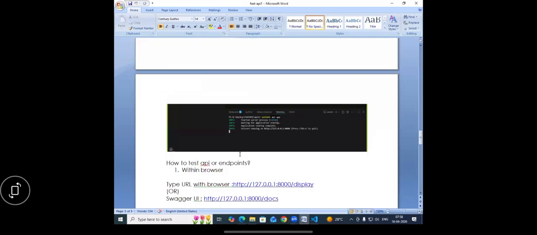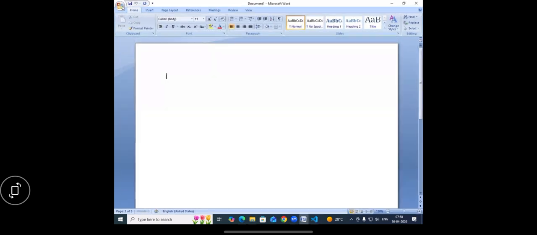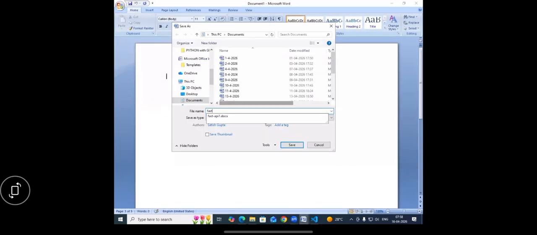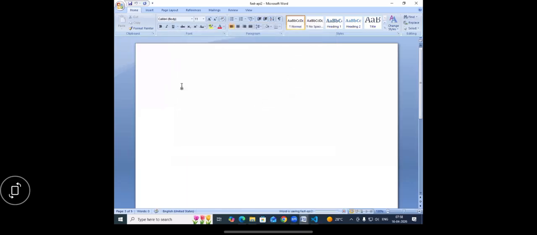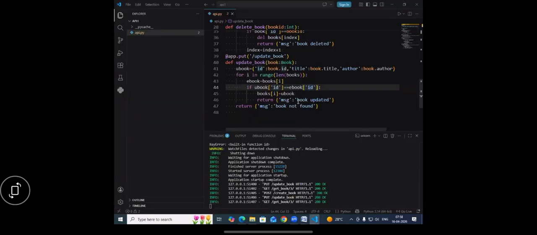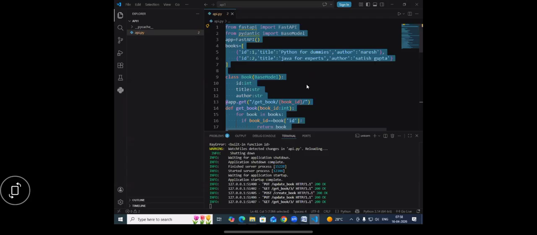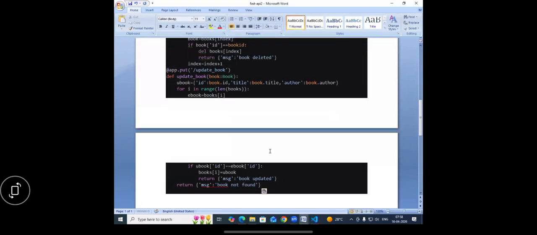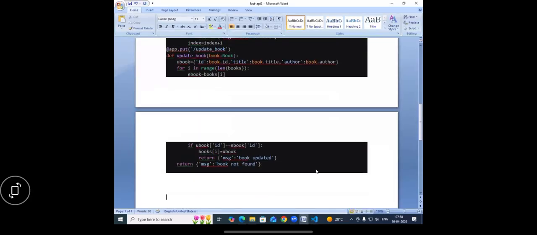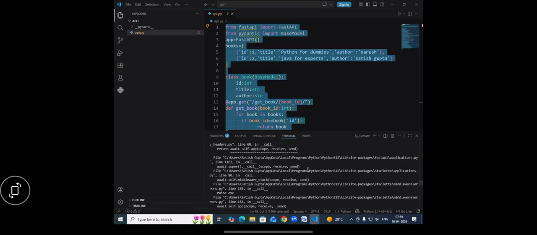Okay, now you can also develop a client program. A client program is a client application where the client application calls these endpoints. So run the server and test it.